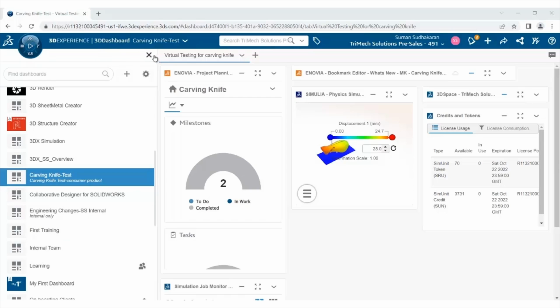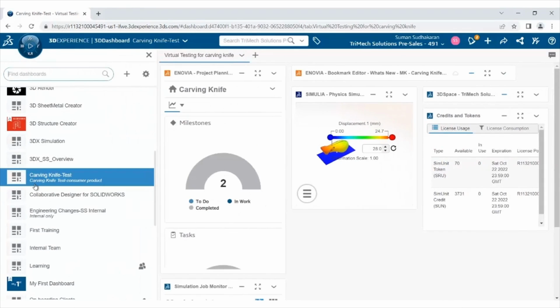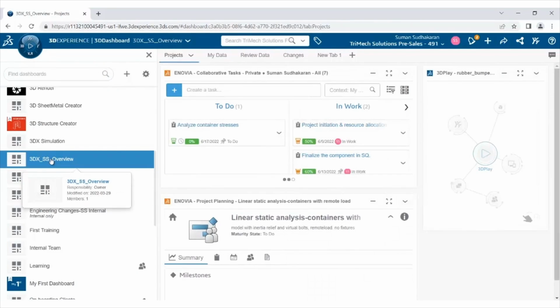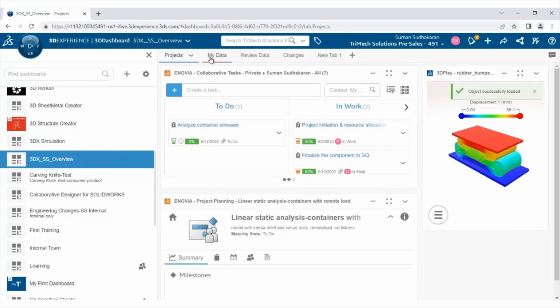So 3D dashboard is the interface that allows me to interact with the platform. You can customize the dashboard as needed. So I have multiple dashboards here, depending upon the project and tools that are relevant for that project. For the dashboard, you can customize the layout by using the tab. So it's the layout of the web page.